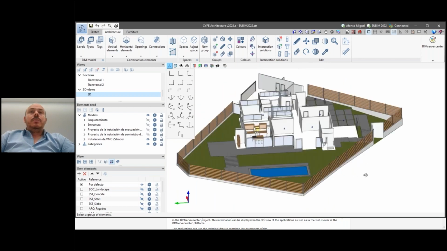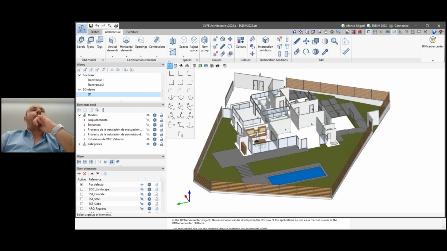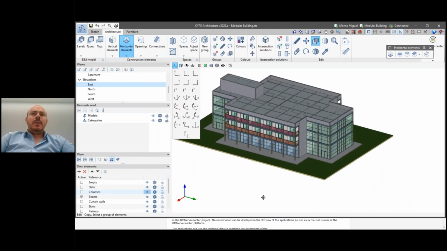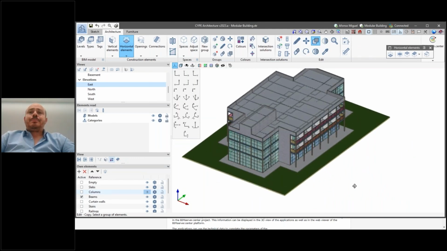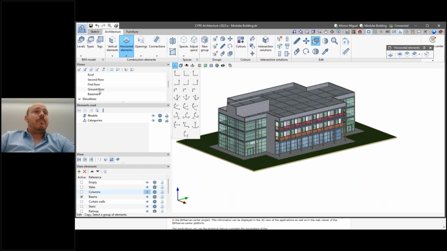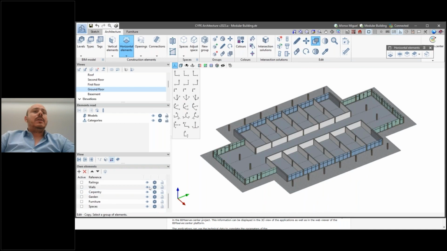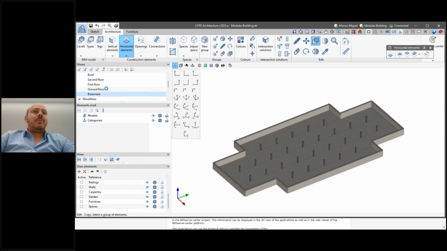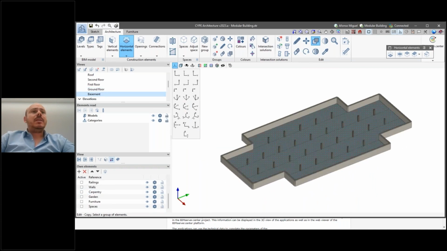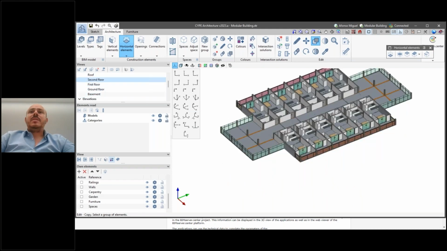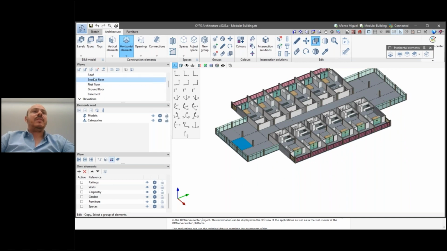Okay, so let's see another new feature that was implemented here at CYPE Architecture. To do that, I will change my model. Let me see if I have another one. I have this model here. I've created here some views. For example, a ground floor. We have a basement in this case. Then we have a ground floor, then a first floor, then a second floor that is actually the same as the first floor, and then we have the roof.